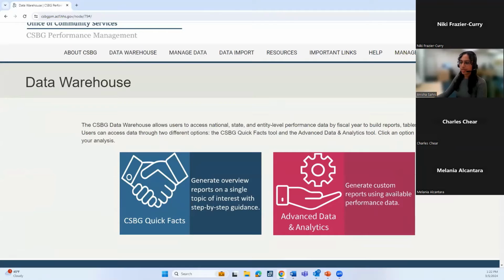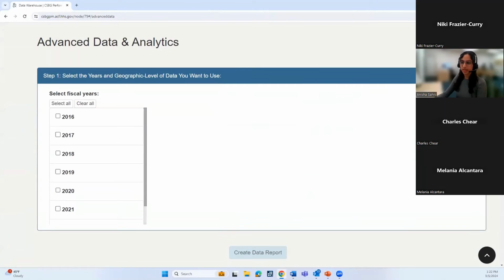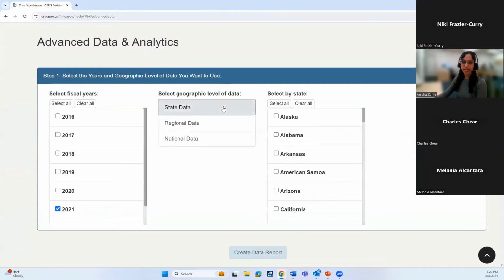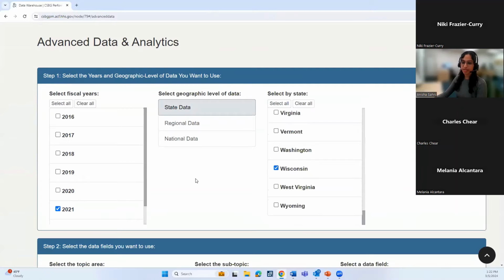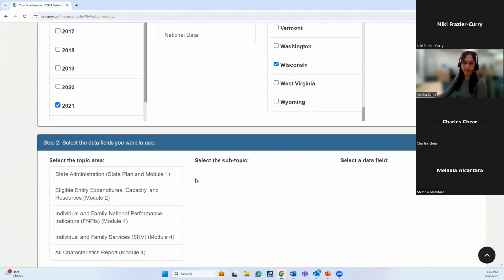So now that we're in the data warehouse, we are going to select Advanced Data and Analytics. This is going to take us to step 1, where we select the years and geographic level of data that we want to use. So for this example, we will select the fiscal year 2021, and we are interested in state level of geographic data. As I mentioned before, we are using Wisconsin as our example. So for this example, I will select Wisconsin.